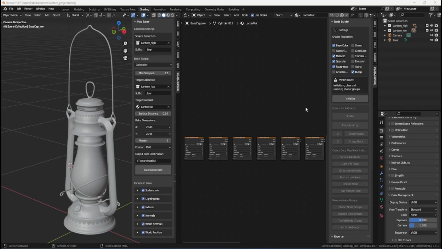Now notice that the Node Builder is currently locked, and it has a warning. Clicking on Initialize tells Texture Pabrika to build node groups using the properties that we have enabled. Generally, it would be a good idea to avoid having to reinitialize in the middle of a project, but in case you need to, it's not really going to be a big problem. You'll just have to reconnect a few things, which I'll show you later on.